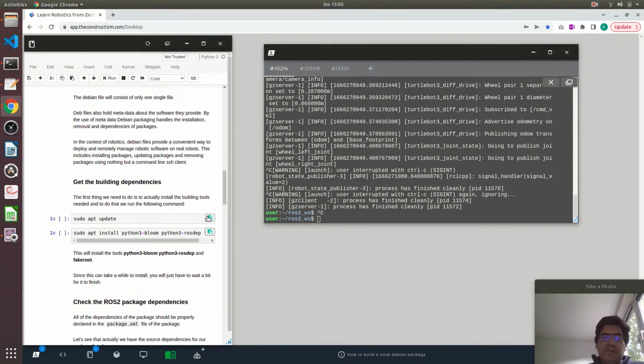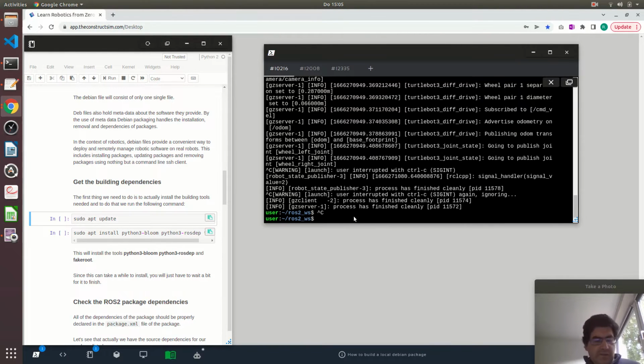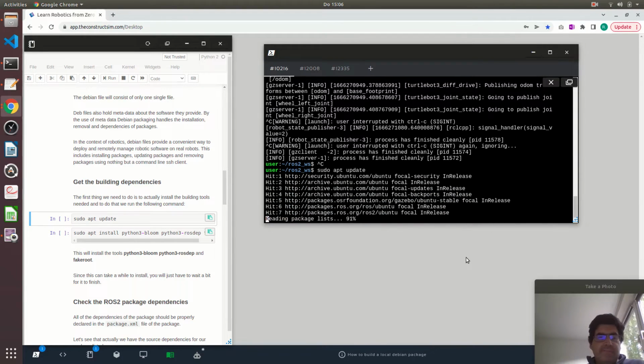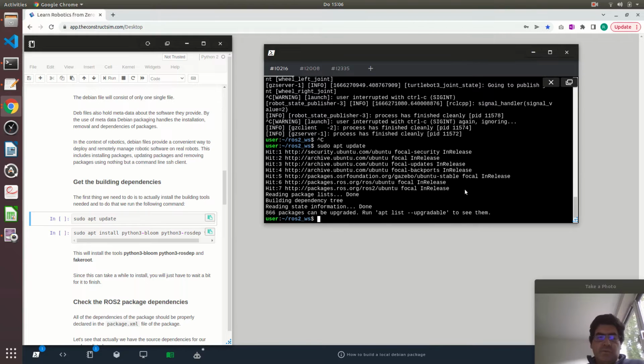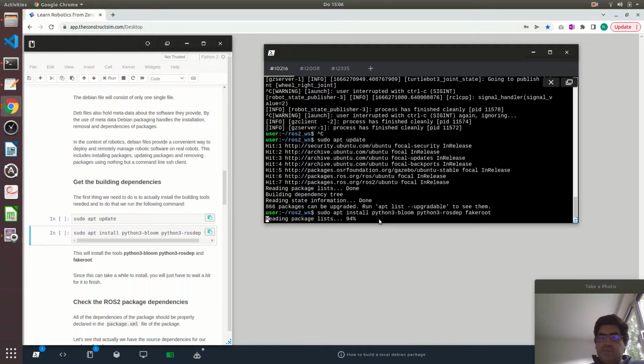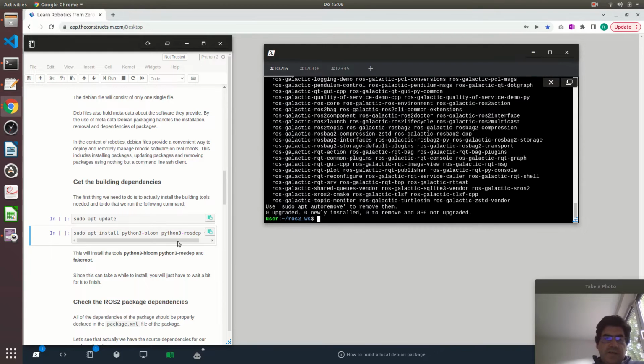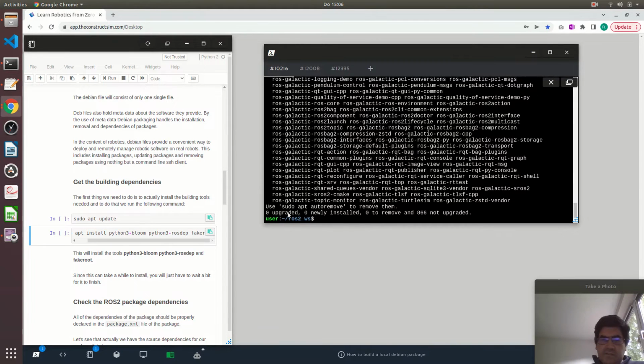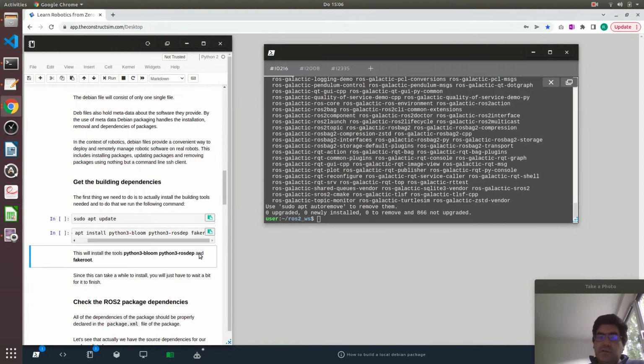So okay, let's start. How do we create a Debian file? Well, first we need to install some tools, and I will use apt to do so. I just did an upgrade, and now we're going to install python3-bloom, python3-rosdep and fakeroot. In this case, I didn't need to install anything because they are already installed and up to date.